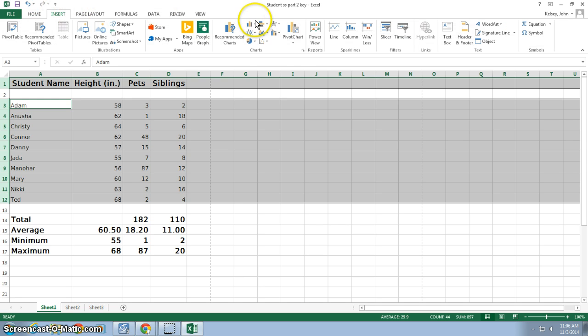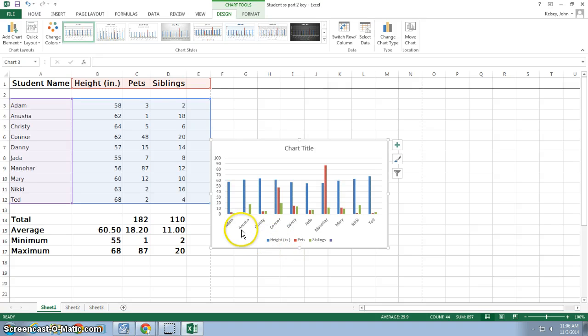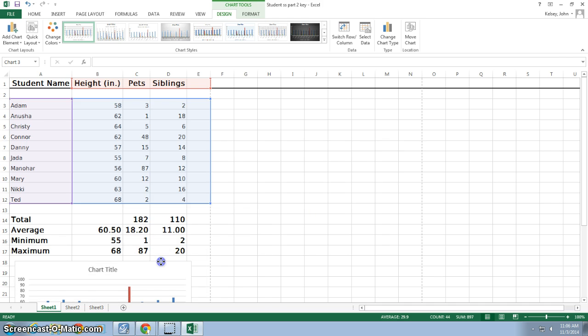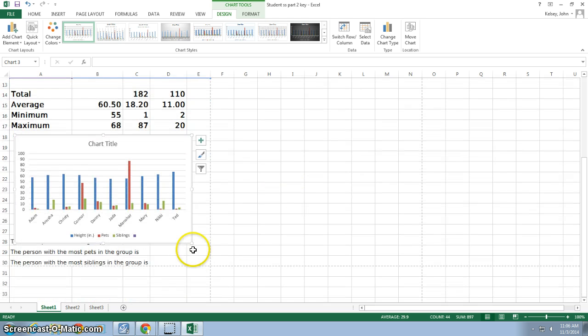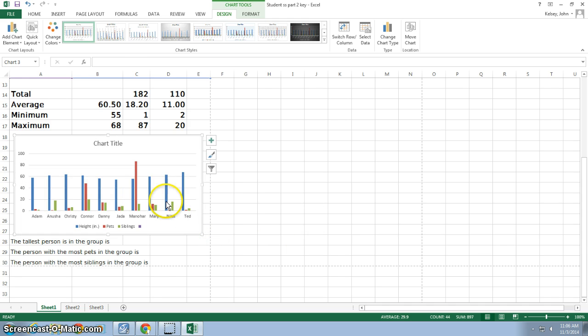I'm going to go to Insert, and I'm going to choose these column charts. The first one is a 2D column chart. And you can see now I have labels across the bottom, which is everybody's names. I have labels at the very bottom with the legend, which is the height, pets, and siblings. I'm just going to pick this up and move it over here so I have some room. I may need to resize it to give me enough space so it fits on one page.